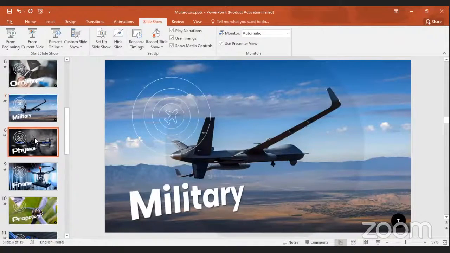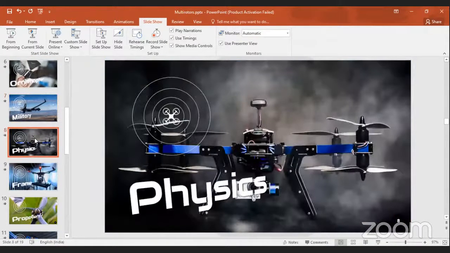And then we went into the physics of how a multirotor flies. And we learned that the multirotor flies by the spinning action of the propellers. The propellers spin by creating a pressure difference between the air above the propeller and below the propeller, which causes the drone to rise because the high pressured air pushes it up.